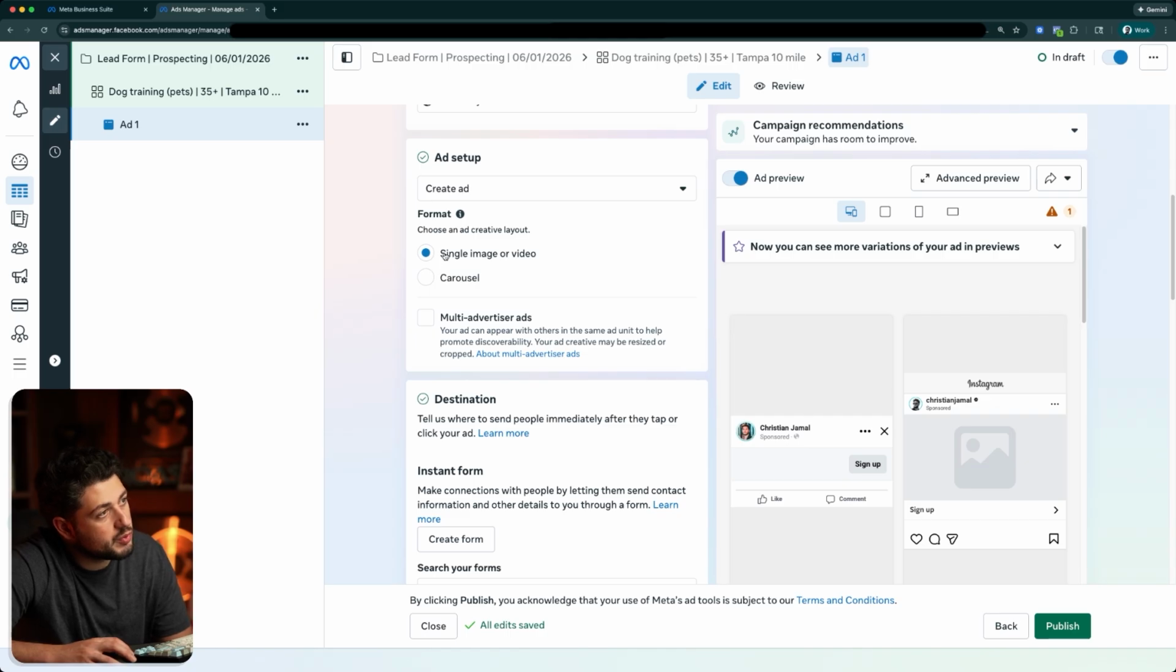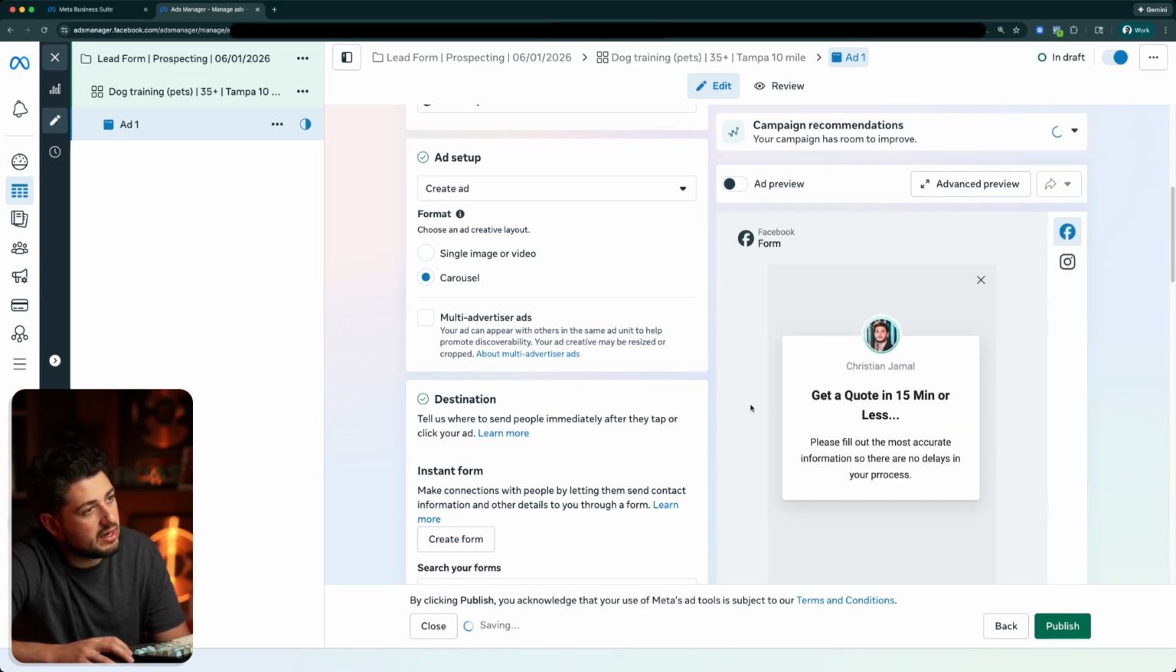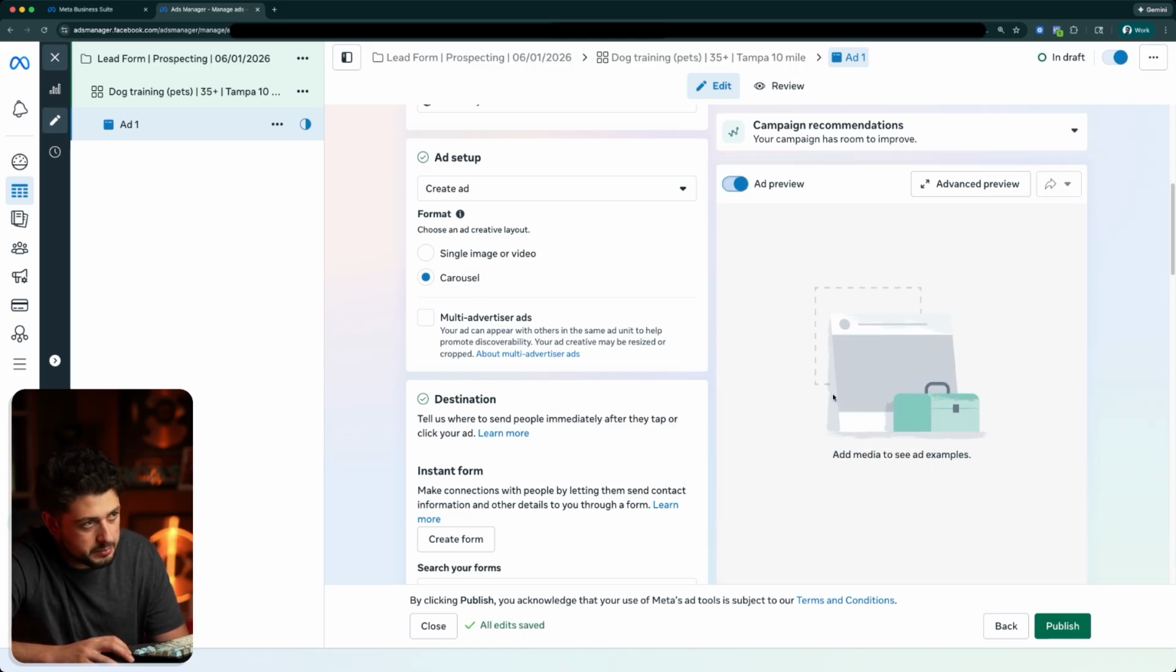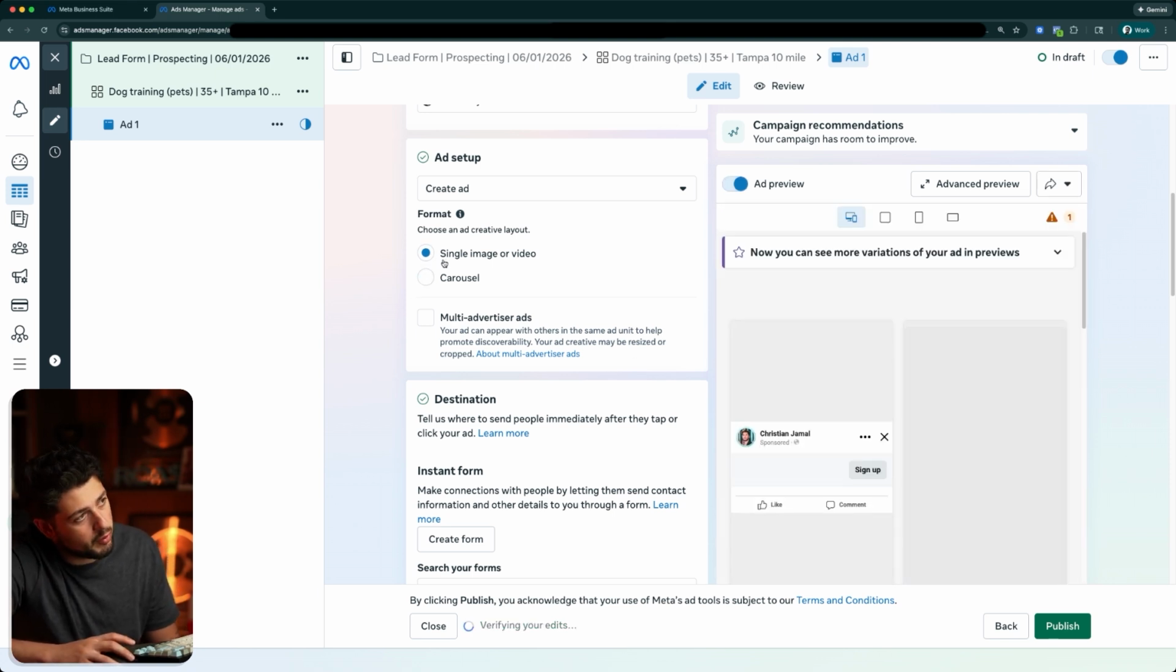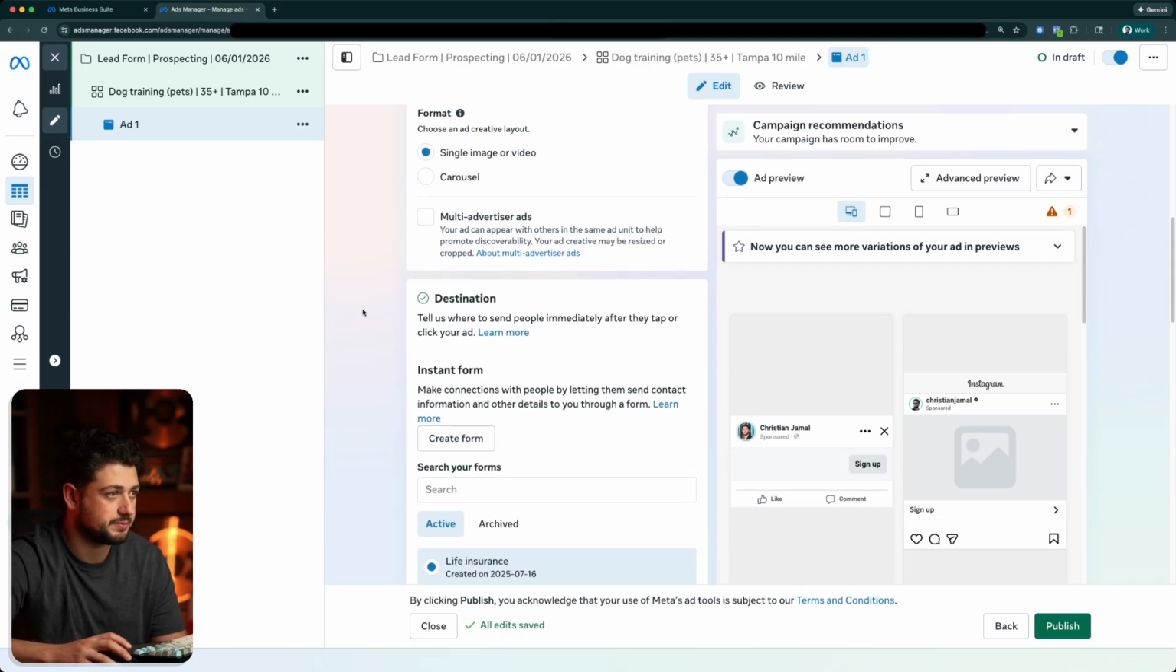So what we're going to do is a single image or video. Carousel simply means those ads that you swipe through images. I see that they don't perform as well as single images or videos for service-based businesses specifically.